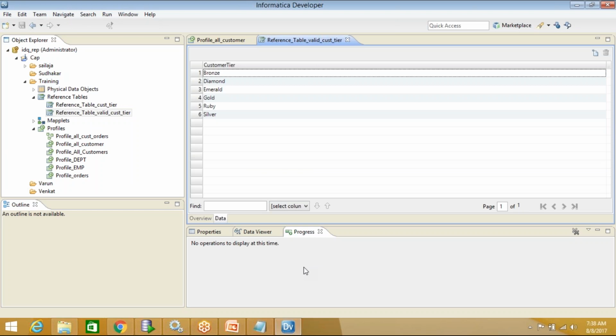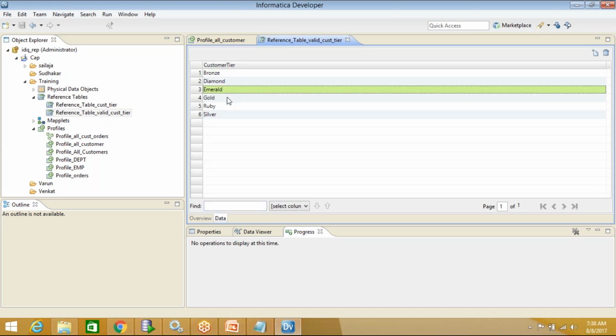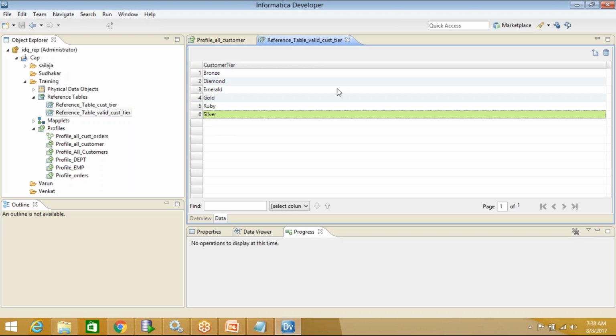Suppose if you look into this reference data, these are the valid values, right? These are the valid values I sent to reference tables through profile result. Suppose if you want to add any new records, go to new and you can create a new record. This is the way we can create reference tables through profile results.